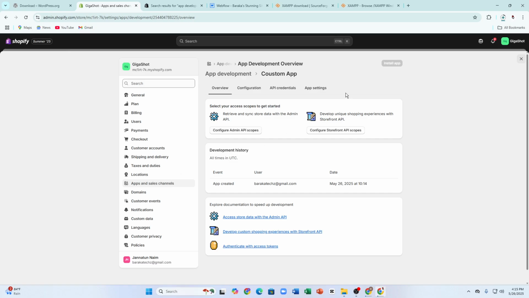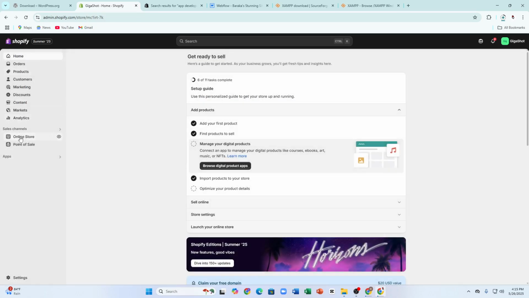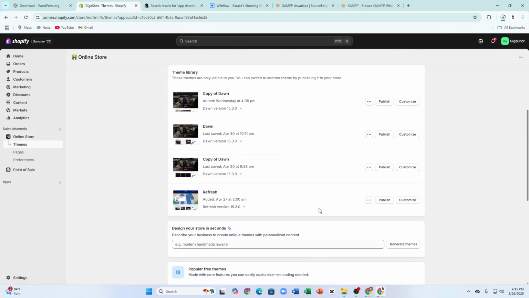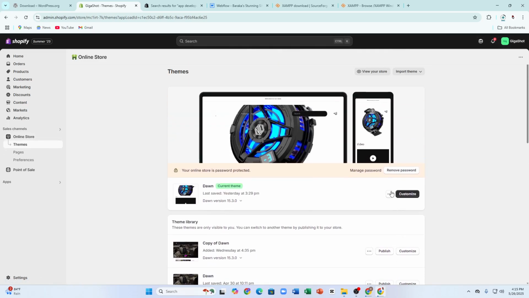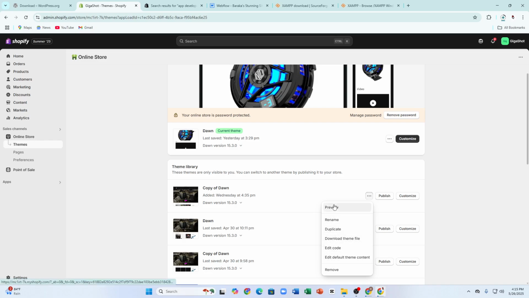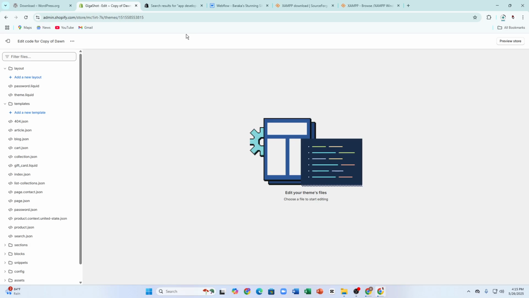If you want to add an app to your store, then now you have to go over to your Shopify dashboard, then online store, and here you can see at the themes that what you have to do is tap onto this three dot icon, and here you can see the edit code options, or there's another way. Let me show you. Let's go back.